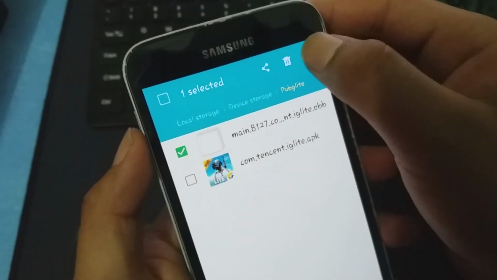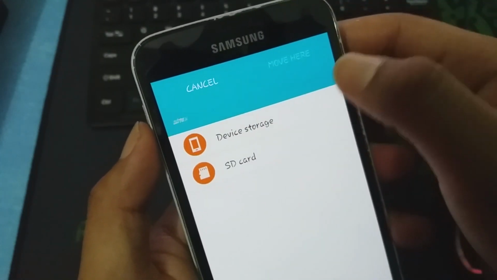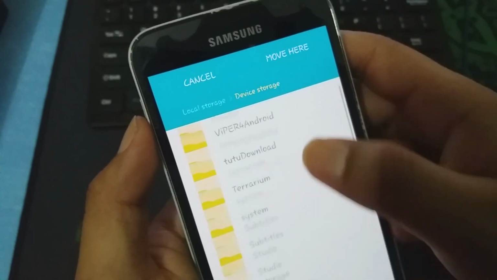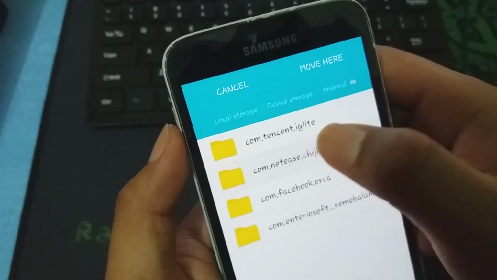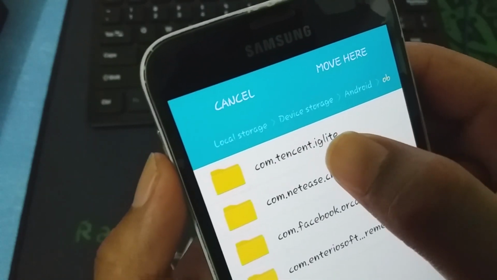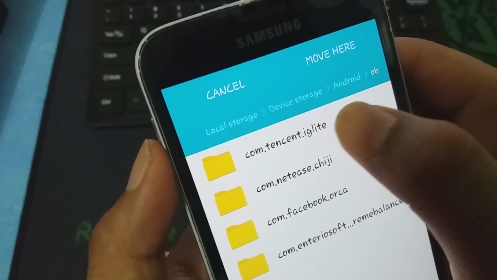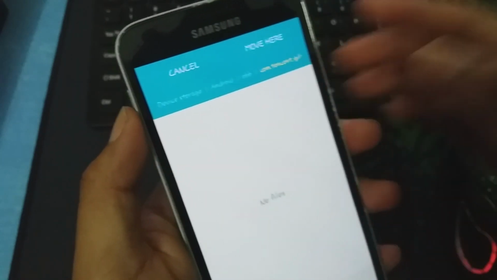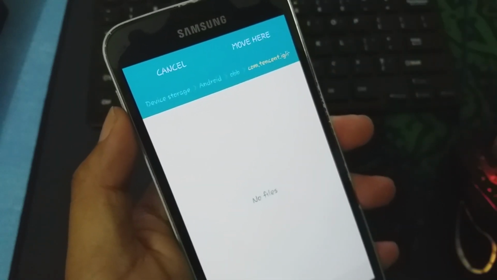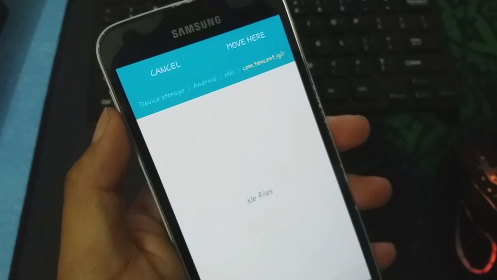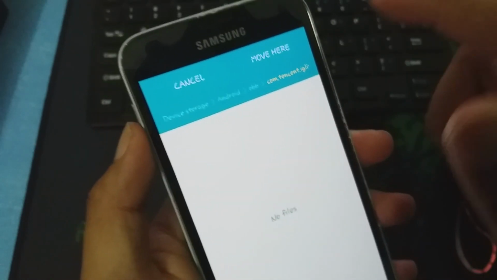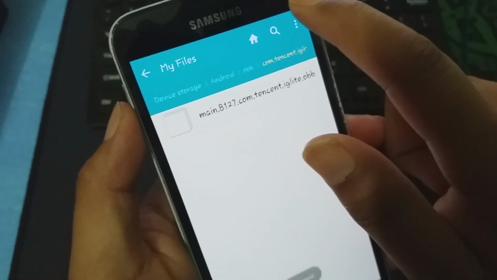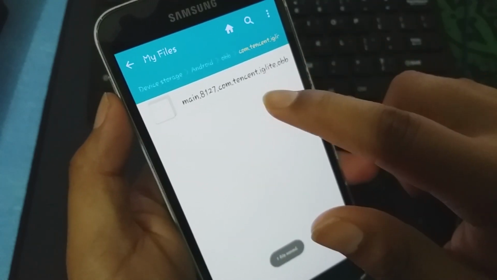To do that, move the file into your device storage, go to Android, then go down to OBB, and you will see the Tencent lite folder. This is the folder that it created. If you don't open the game, it won't create this folder, so make sure to create it, or just open the game and it should create the folder, and then move the file here. There we go, as you can see right there.